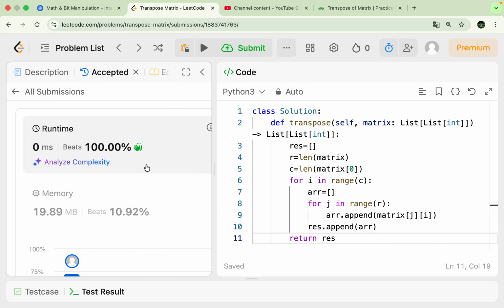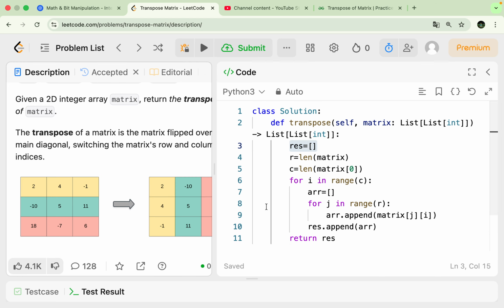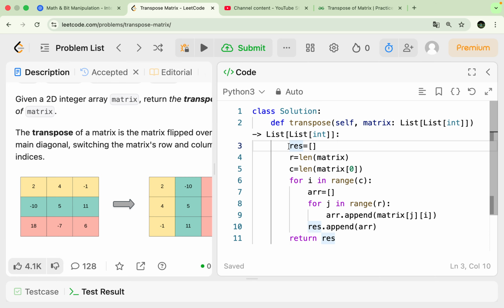Actually, for a square matrix, we should prefer in place only. We should not take the extra array. If you take an extra array, what happens? The space complexity increments, right?